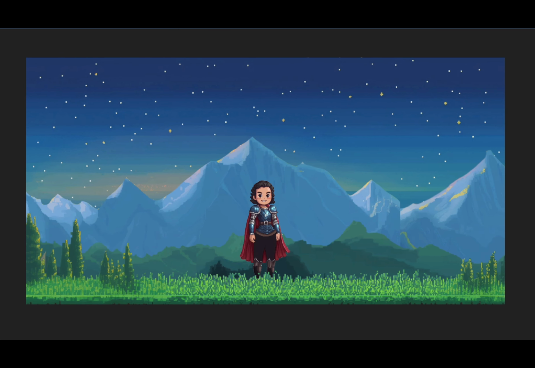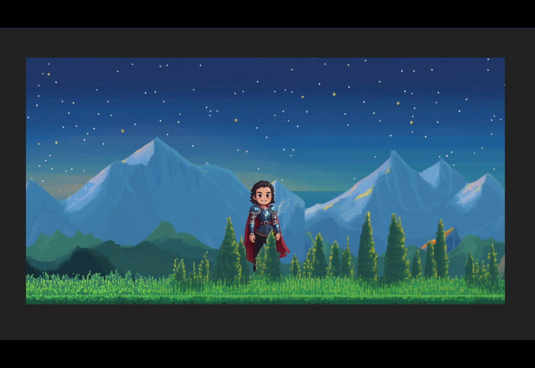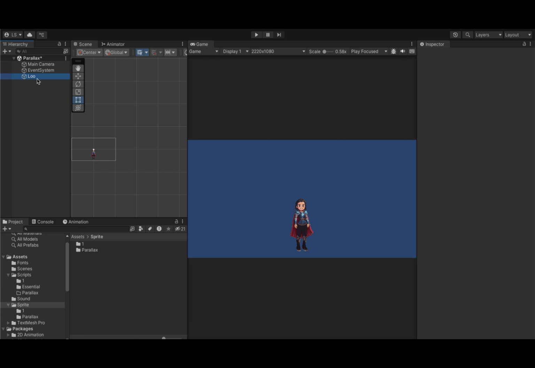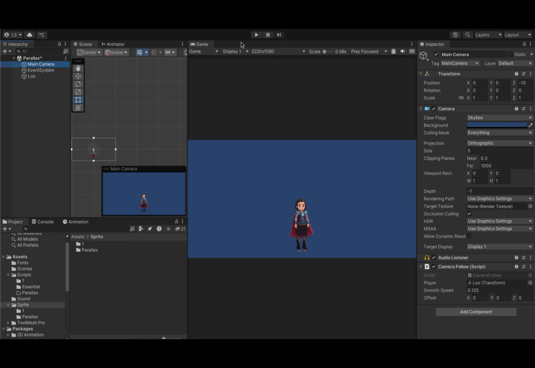In this one, we're going to create a smooth, endless parallax background for your 2D Unity game. I already have a simple player, a basic player movement script, and a camera that follows the player.